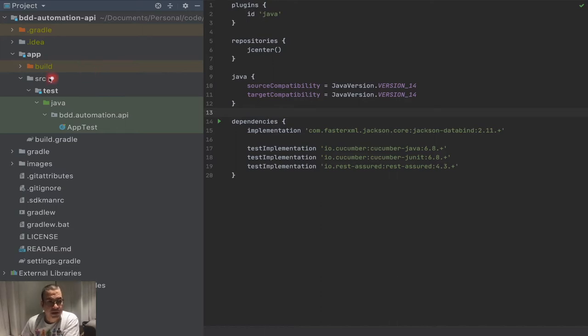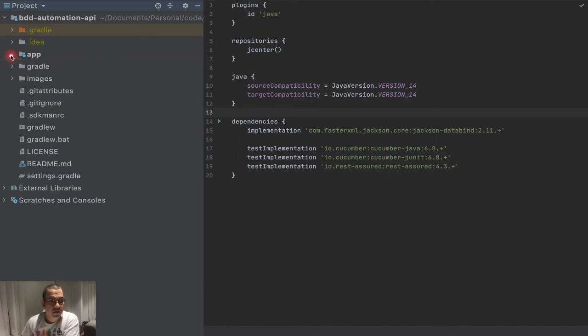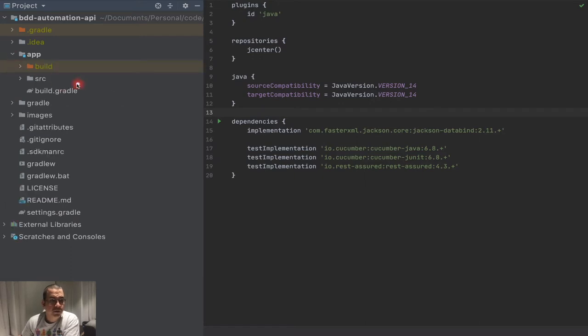We don't have much. We have only the app. We have the README. We have the Gradle. So if you go into the application itself, we have the build.gradle, which only has the Java plugin. The repository is JCenter to know where to get the dependencies. I'm saying that I'm going to be using Java 14. And here are some of the dependencies, right?